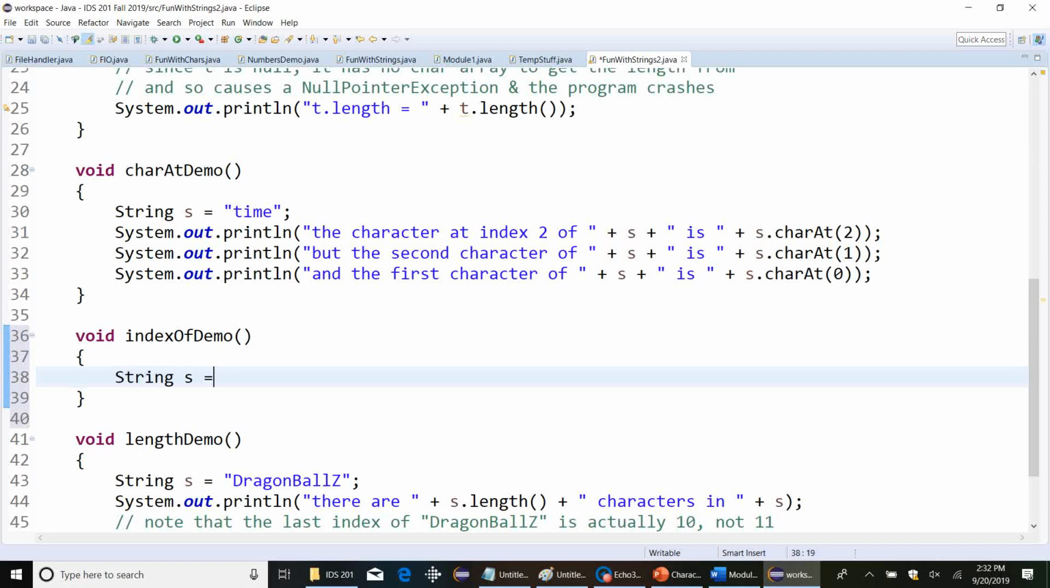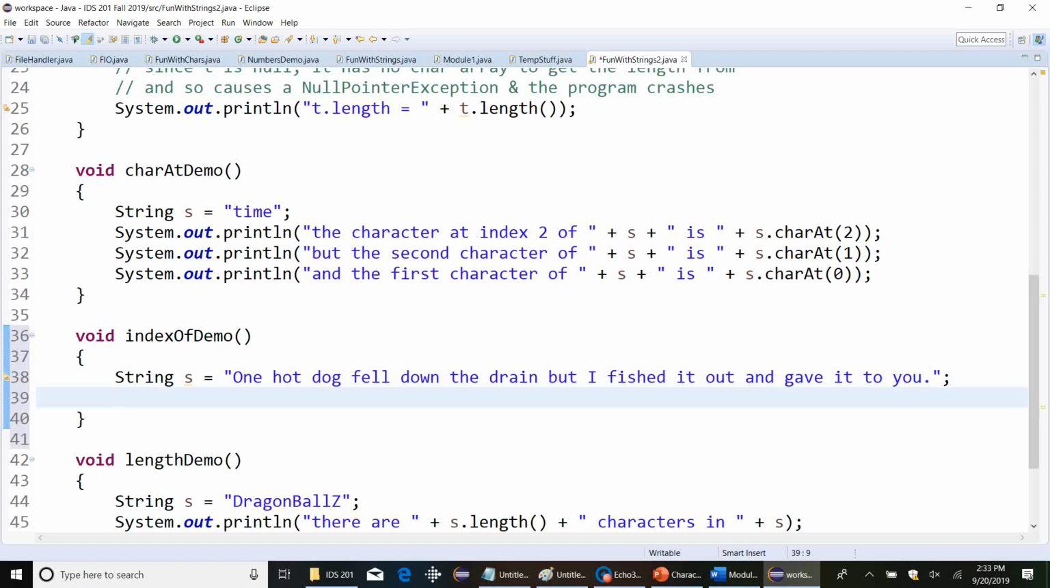All right, fine. String, one hot dog fell down the drain, but I fished it out and gave it to you. Disgusting. All right.